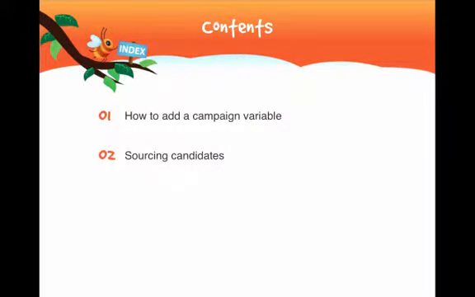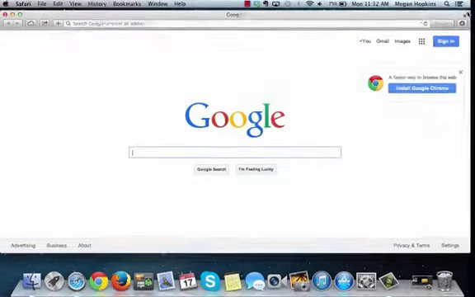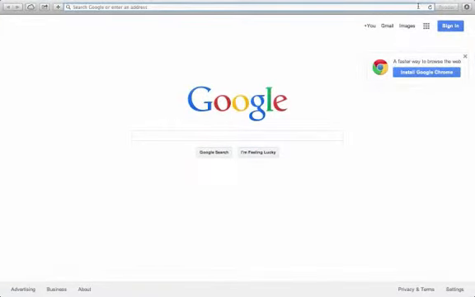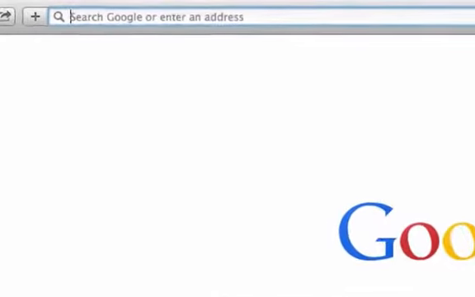Here's what this lesson covers. How to add a campaign variable and its benefits for sourcing candidates. Today I'm going to demo the journey of a typical job seeker. Job seekers join the talent hive with Finally pollinators. There are many different types of pollinators which I'll share in another video.